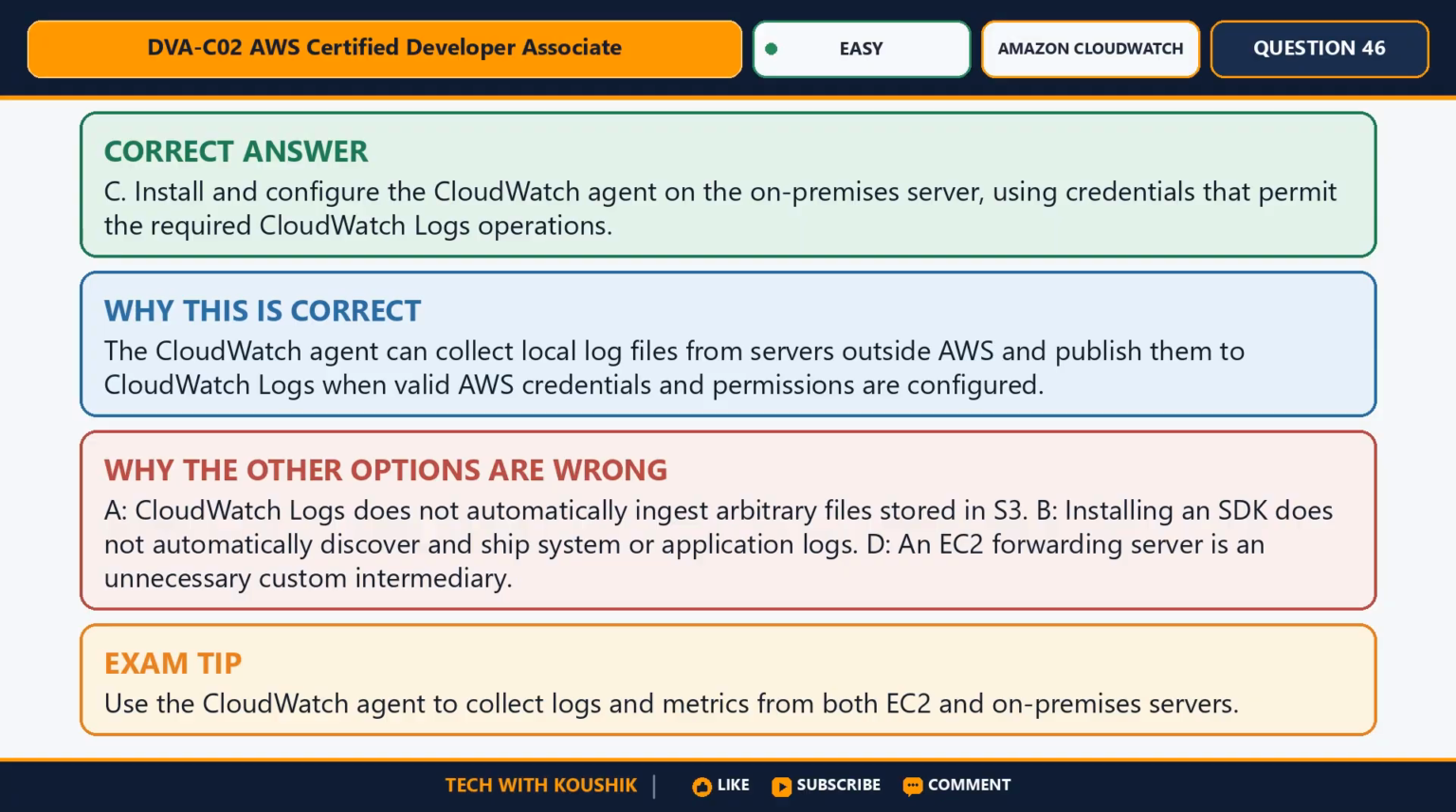The correct answer is C. Install and configure the CloudWatch agent on the on-premises server, using credentials that permit the required CloudWatch Logs operations. Here is why. The CloudWatch agent can collect local log files from servers outside AWS and publish them to CloudWatch Logs when valid AWS credentials and permissions are configured.